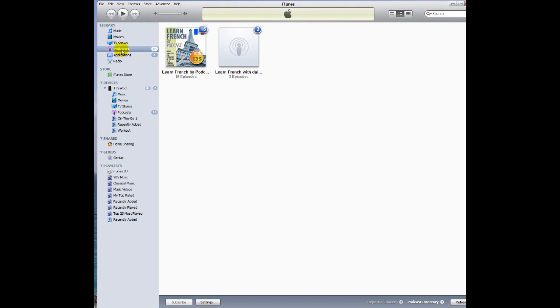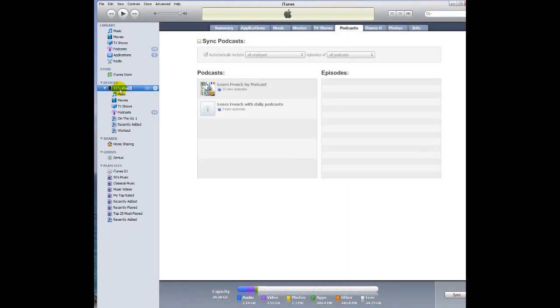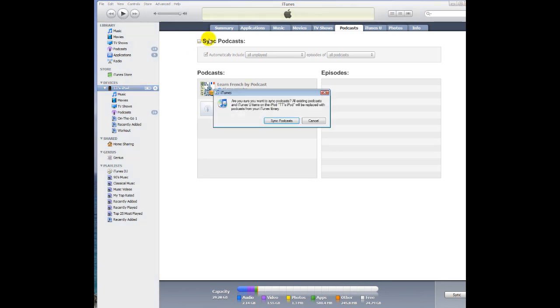Now, if you're wondering why the podcast library doesn't show up, in the event that it doesn't, it might be because you don't have any podcasts yet. And once you download the podcasts, you should see the podcasts in your library. Anyway, you can go into this tab right here to click on the iPod under Devices and click on the Podcasts tab. And you need to click Sync Podcasts.